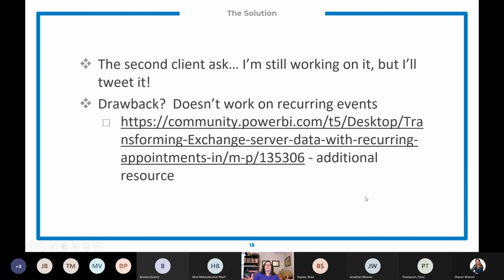So the second client ask, tracking that growth from January, February, March, I'm still technically working on it. I wasn't able to figure it out before the user group, but I'm happy to tweet the solution, or if you reach out to me and say, hey, keep me posted if you figure out something awesome, or if you have an idea, feel free to let me know, because I've spent quite a bit of time researching it.